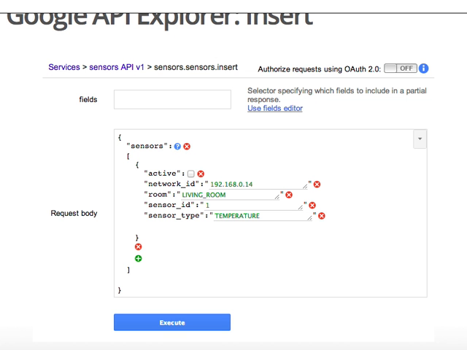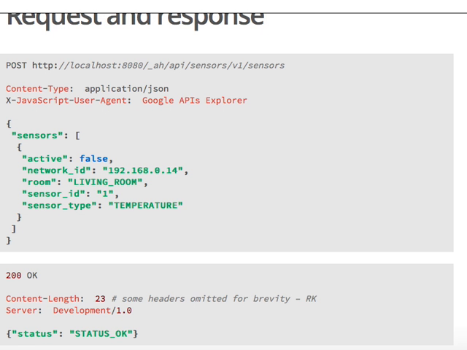So here we define our sensor, we define a network ID, we put the strings for enums, and we click Execute. Now, when you click Execute, you will see two things. First of all, it will build the request in JSON format, and it will show you where it is sending it and how it is sending it. So here it says that I will post this data to this URL.